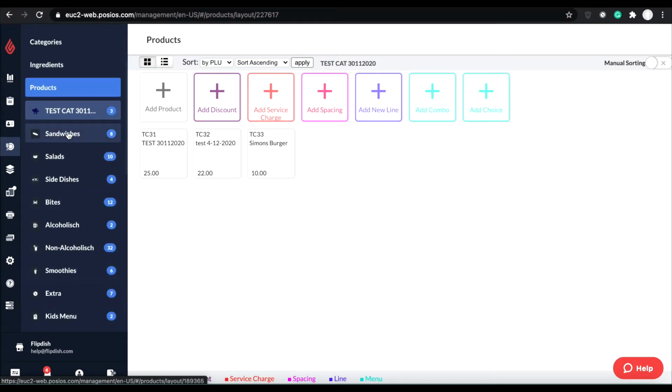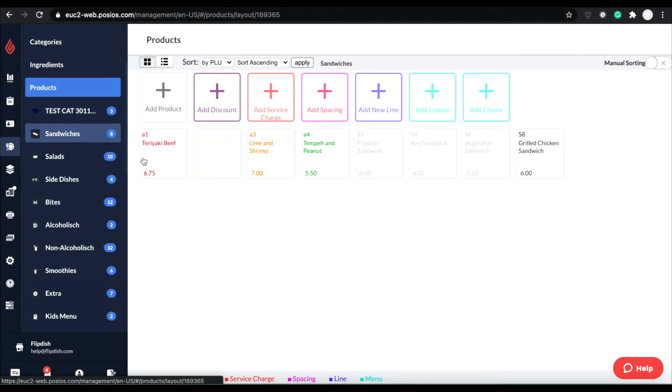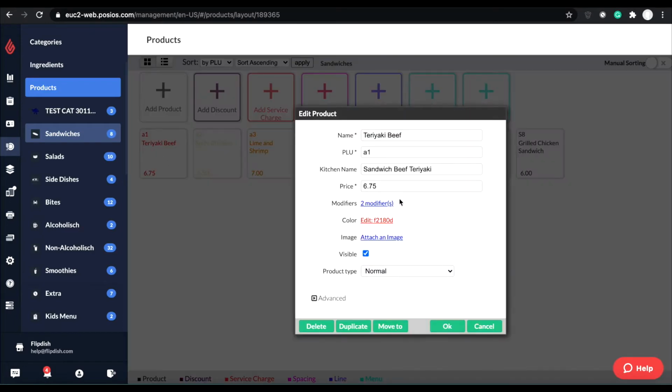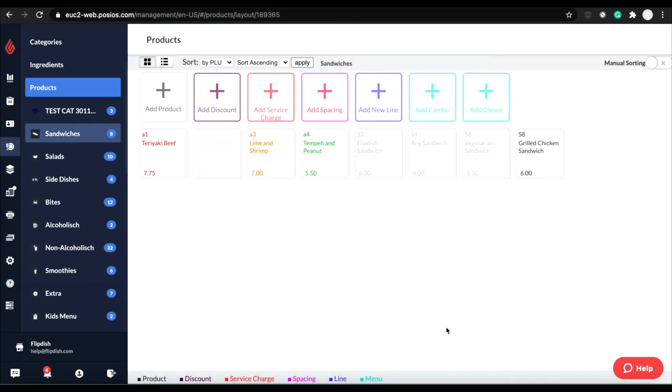For this demo, I'm going to change the price of one of the sandwiches. So I simply click on the Sandwich tab and then on the sandwich that I wish to change the price of. I then go to the price box and add whatever price I like. I then click OK to confirm the price change.